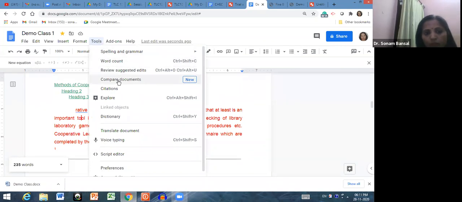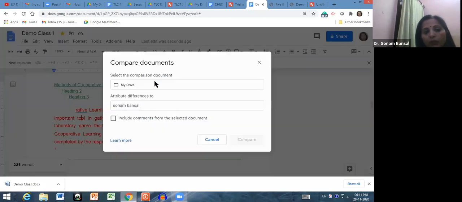If you want to compare your documents, this is a new feature. Then click on this compare document, my drive with another drive you want to add, and click on include comments of the selected documents, or with others you want to share, just click that and click on compare. But right now I'm not comparing with anyone, so let me do this cancel.